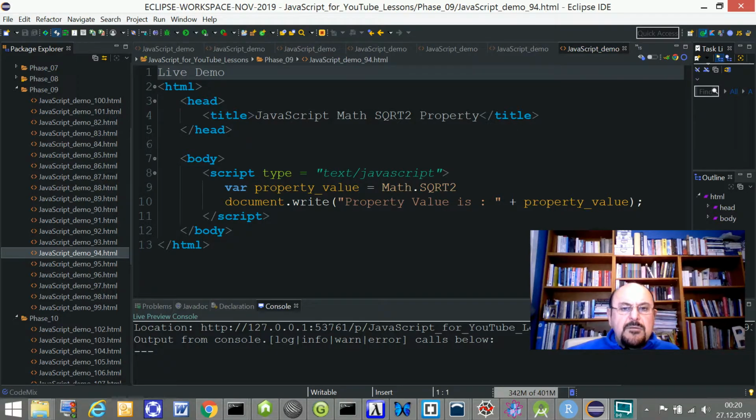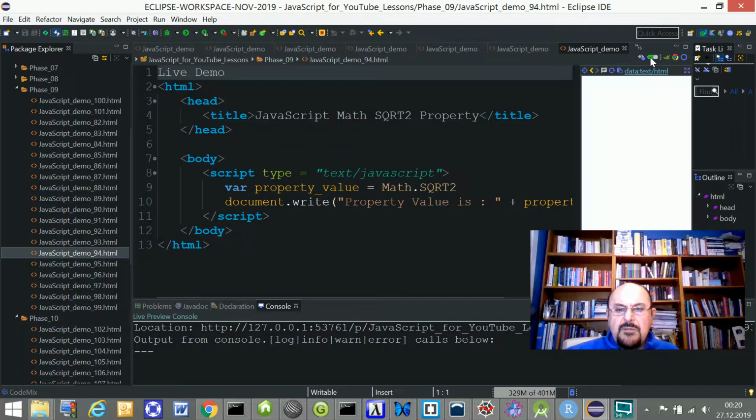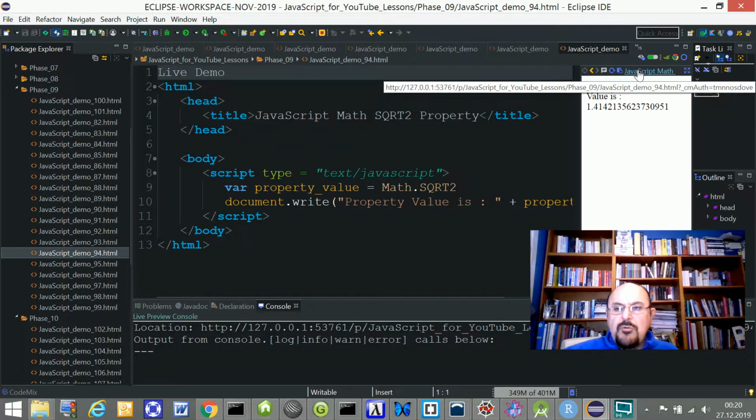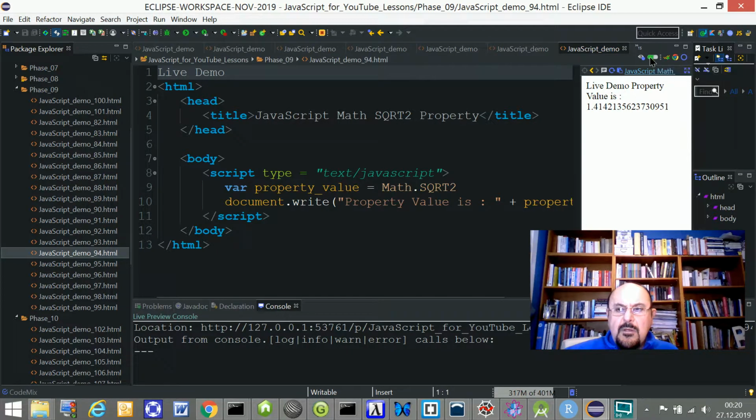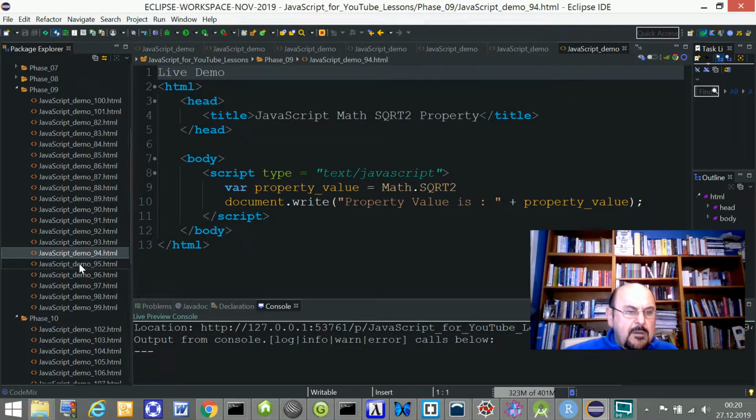Okay, this square root 2 property is much simpler, not so sophisticated. Math.SQRT2 gives 1.4142, the square root of 2, another one.